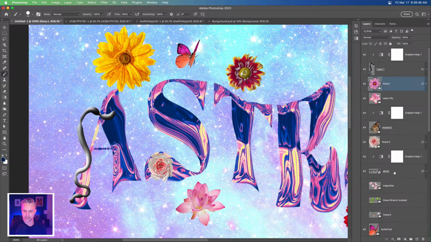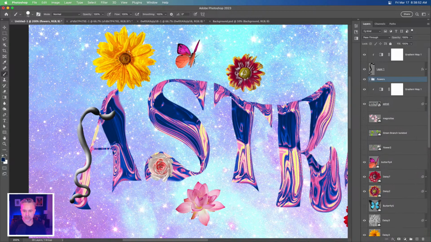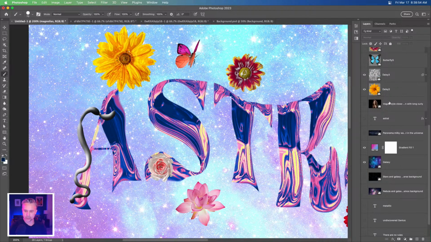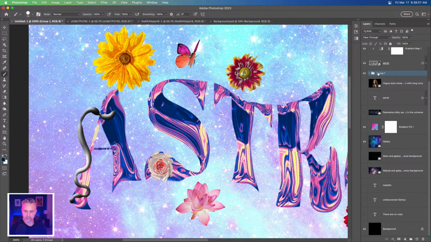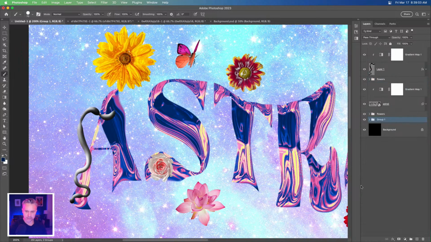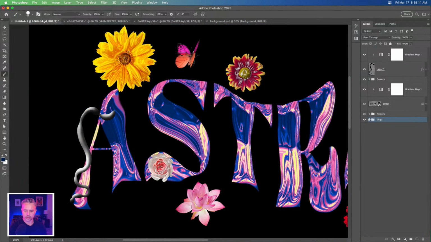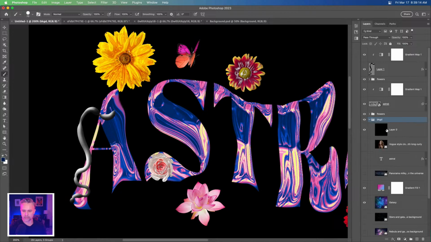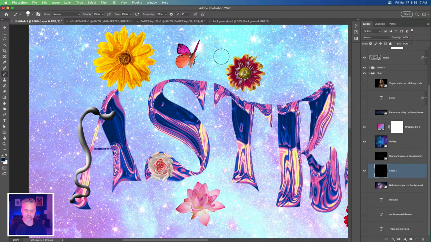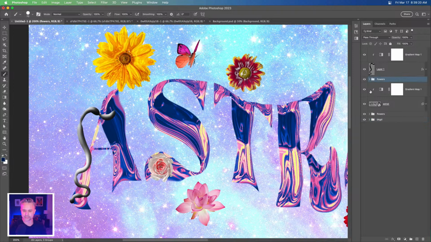So let me just group a lot of this stuff to flowers. I'm just going to simplify this crazy layers panel just so you can see what's going on. Wait for it. Put this behind everything. Okay. So, grouping this. This is going to be the text. There we go. Okay, I have everything cleaned up.